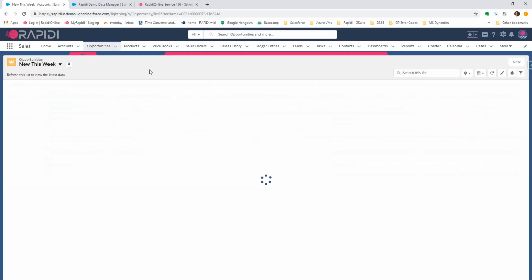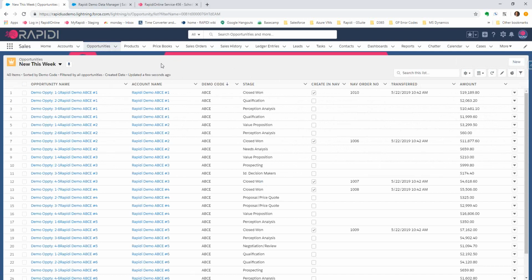And let's see what happened with the opportunities. I've already created my opportunities in nav also. I've got my nav order numbers back. It tells me when they were created.